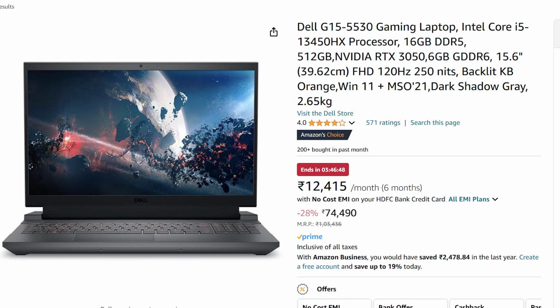Moving on to the second laptop of this category, it would be Dell G15 5530 gaming laptop. It comes with the Intel Core i5 13450HX processor. It has a 16 GB RAM and a 512 GB SSD. It comes with the NVIDIA RTX 3050 6 GB graphic card with a 15.6-inch screen. It comes at a price of 74,490.